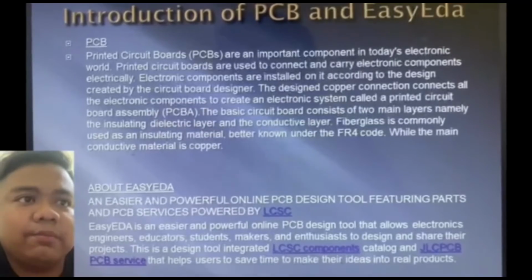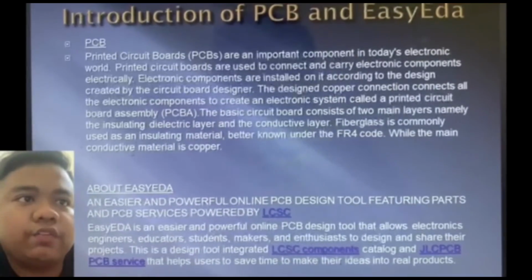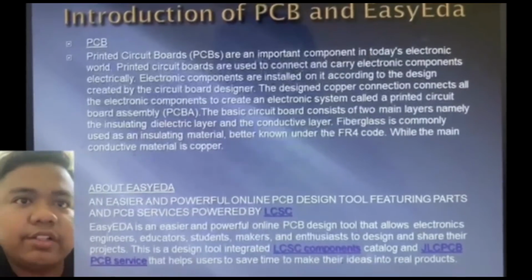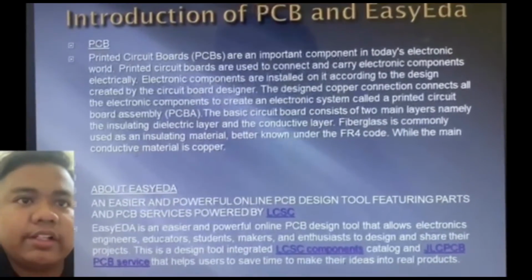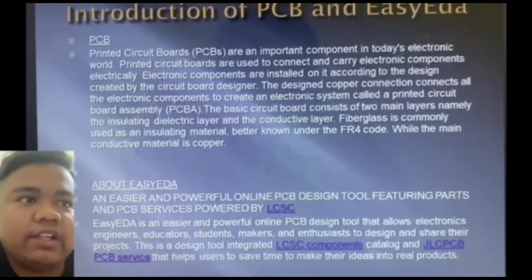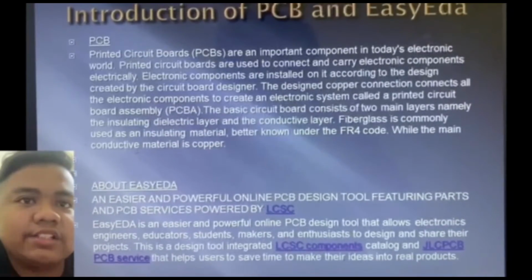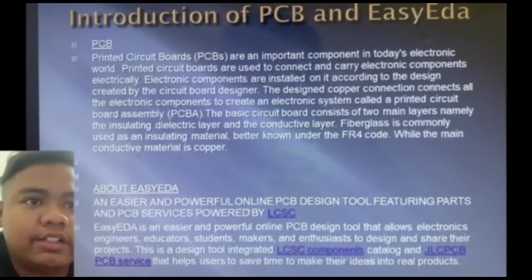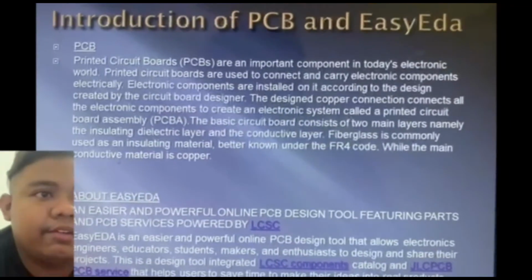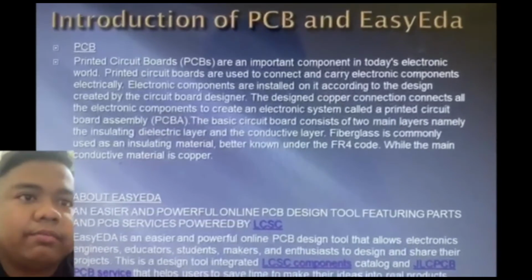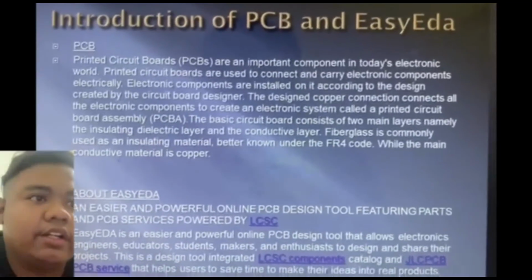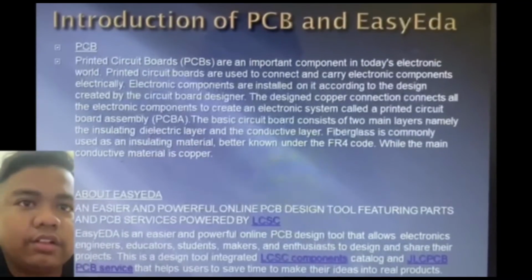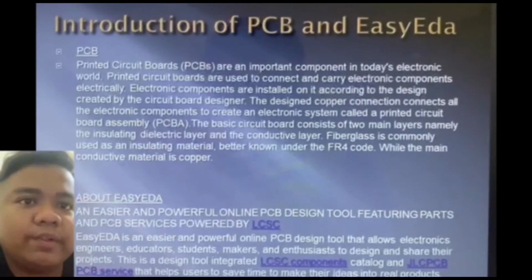The basic circuit board consists of two main layers, namely the electrical insulation layer and the conductive layer. Fiberglass is commonly used as an insulating material, better known under the FR4 code, while the main conductive material is copper.